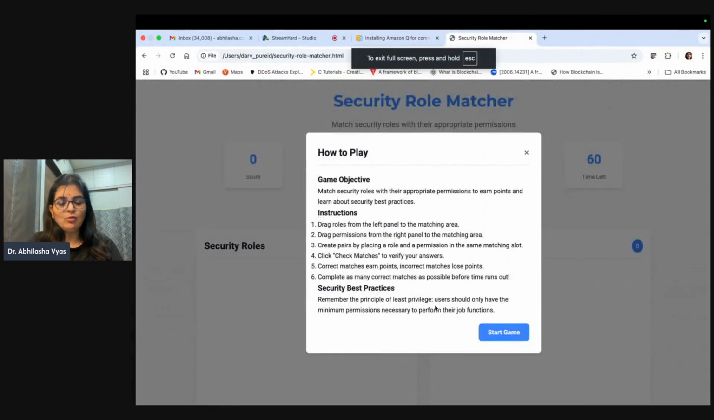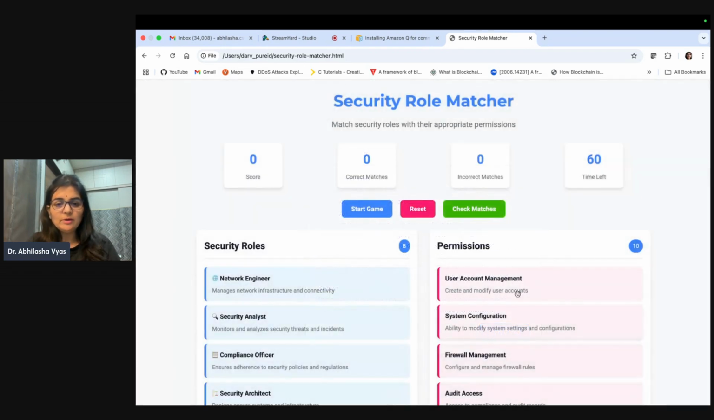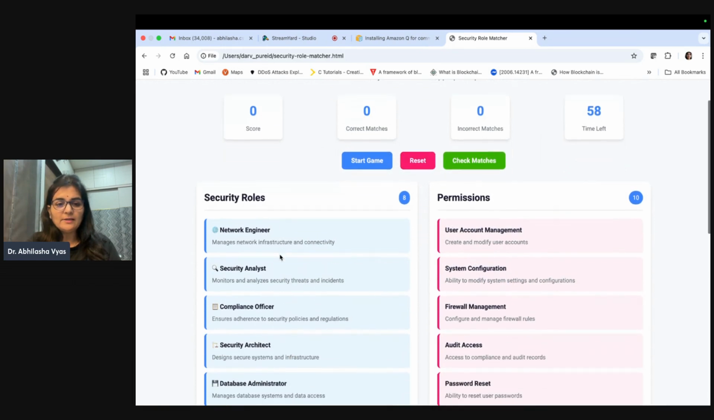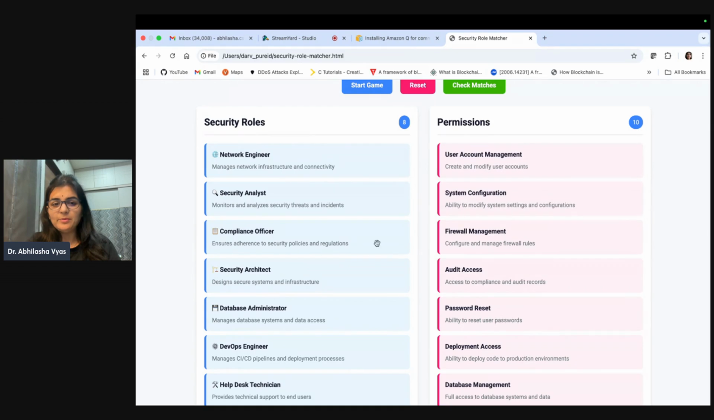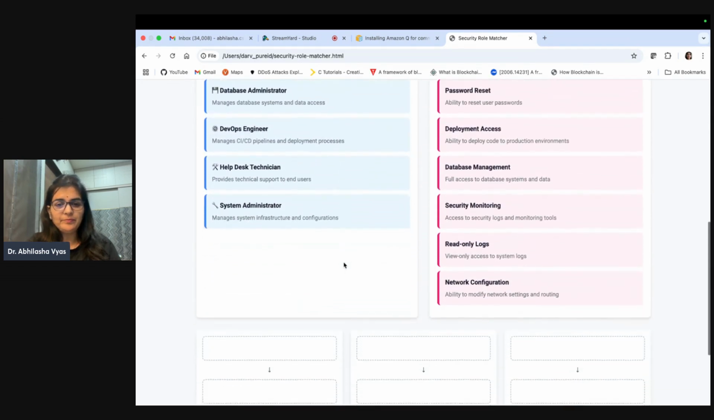That's the security role matcher. So here we can see the instructions which are coming, even though I have not given anything in the prompt. I've just given a very simple prompt, but yes, we can work on the various things which we want to add in the game. That's a very, very basic game which I've created. So you can see the instructions, and you can modify the instructions using the prompt. And in this game, I just have to match the role and the permissions which are associated with it.